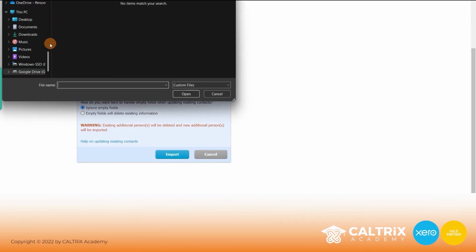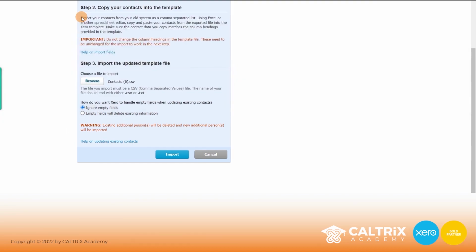So let's say I'll just select the file from just now and then I'll just import it. Once it's imported, they'll tell you if there's any error that happened during the import process. But if none, everything will just import straight away into Xero. And that's how you create, edit, delete, and also import the contacts into Xero. That's all, and see you in the next segment.